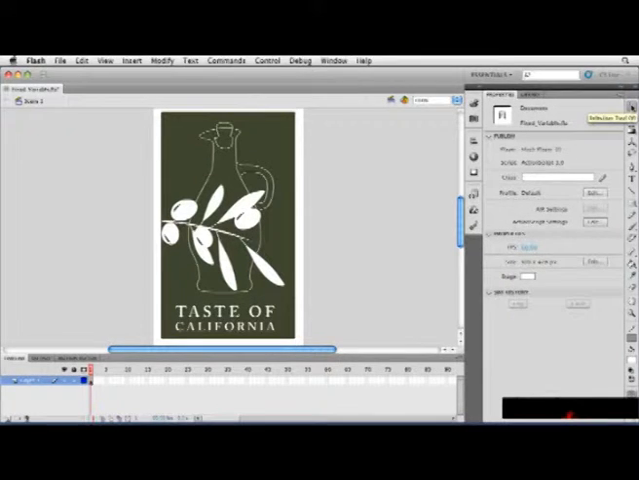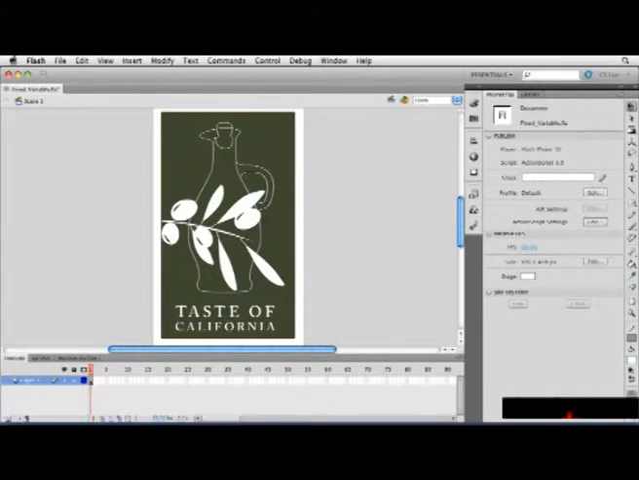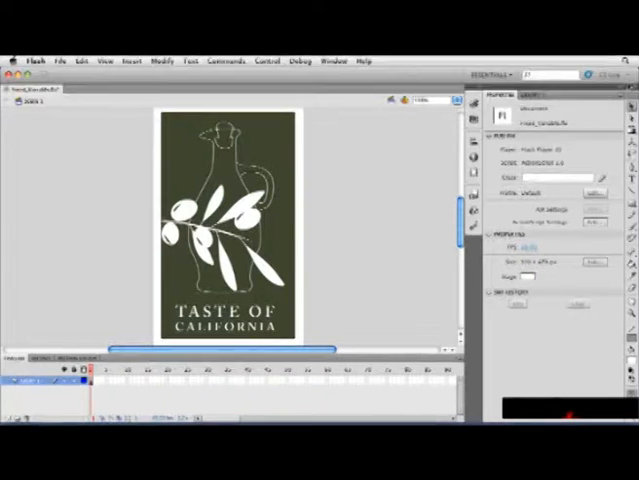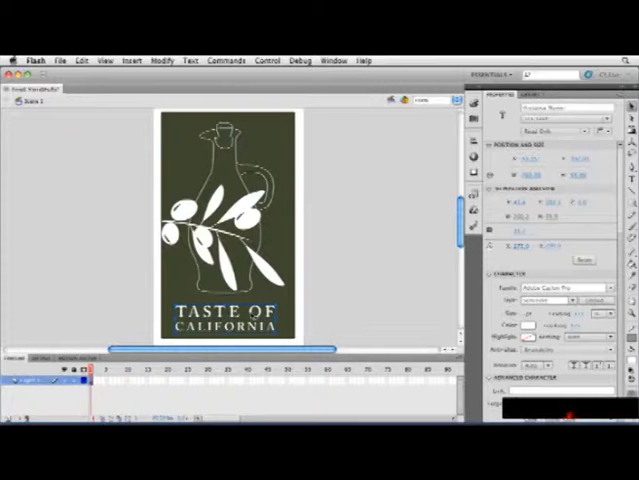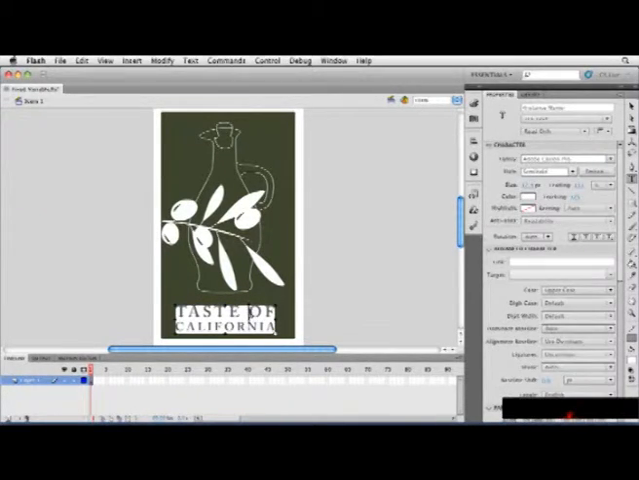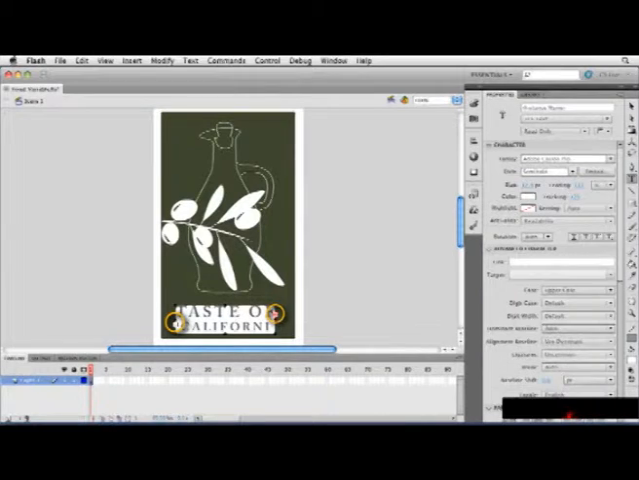Now let's look at fixed width text fields. A fixed width text field anchors the width of the text, and the height of the text field expands as you add more text. To convert a variable width text field into a fixed width text field, double-click the text field to enter text editing mode, and then double-click the circle at the bottom right of the variable width text field. Notice the text field updates to have squares on the left and on the right. This shows that I'm working in a fixed width text field.